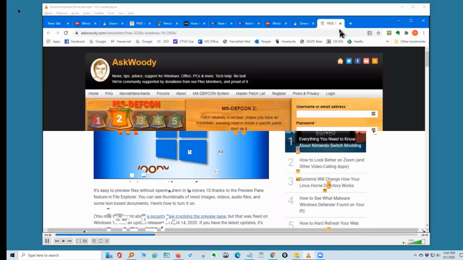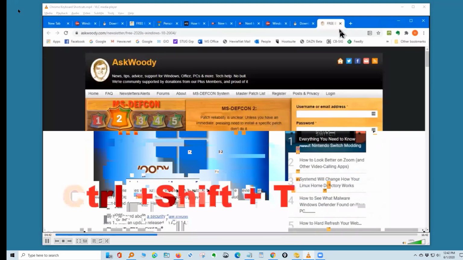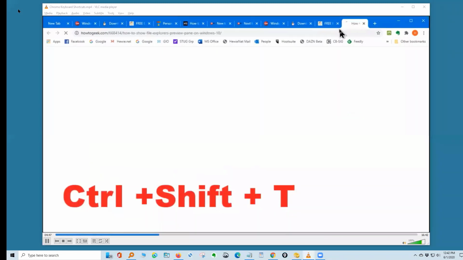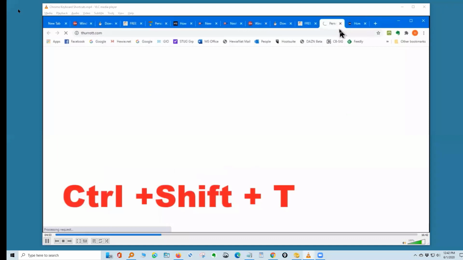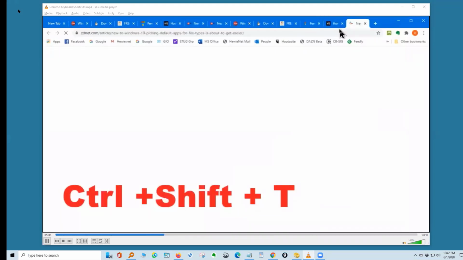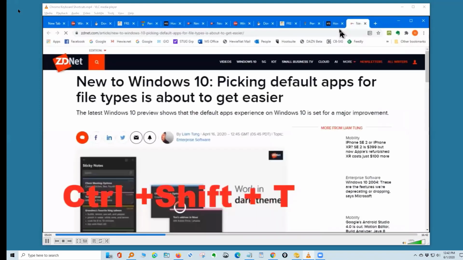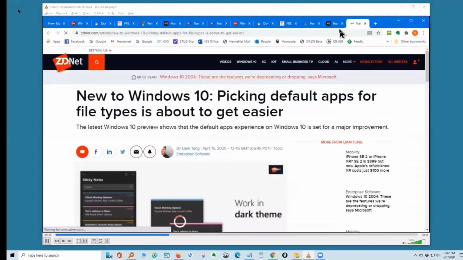So we just closed 3 tabs. Now, to do this, you'll hold down the Control key, the Shift key, and then tap T for each one you want to reopen. So we'll do 1, and there it is. I'll do it one more time. And we'll do one more. And that was the last article. So those are the 3 articles that we closed, and we were able to reopen them very easily by using Control, Shift, and T.